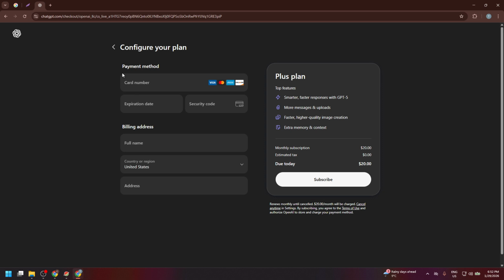Next, add your payment details. You can usually pay with a major credit or debit card, and in some regions, alternative payment methods are supported. Make sure your name and billing address match what your bank has on file, and double-check the currency and total before you continue. If your bank uses additional security checks, you may be asked to verify the purchase. When everything looks correct, click Subscribe.